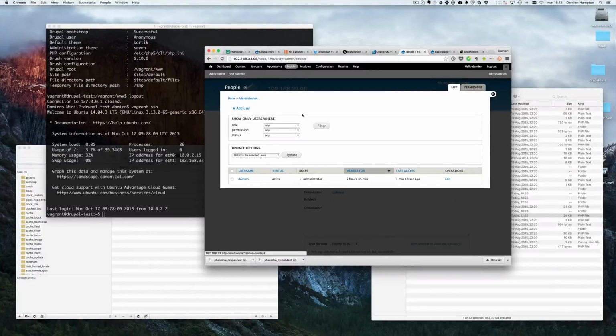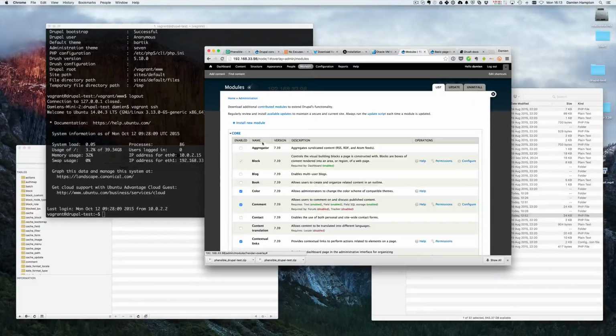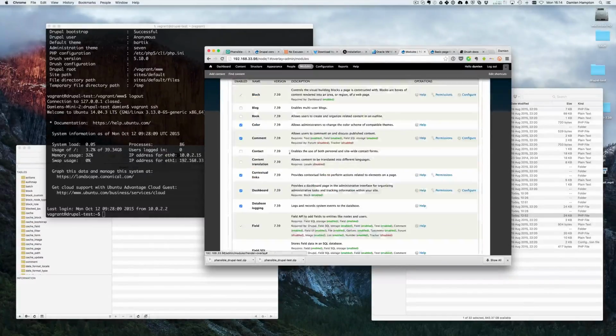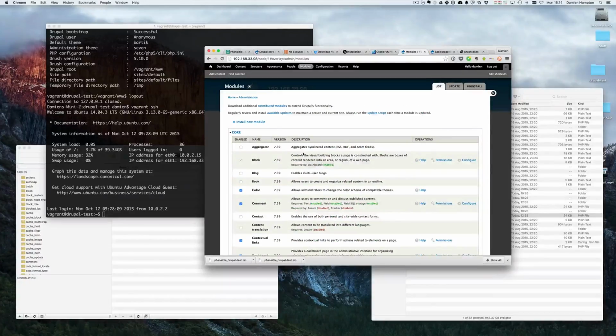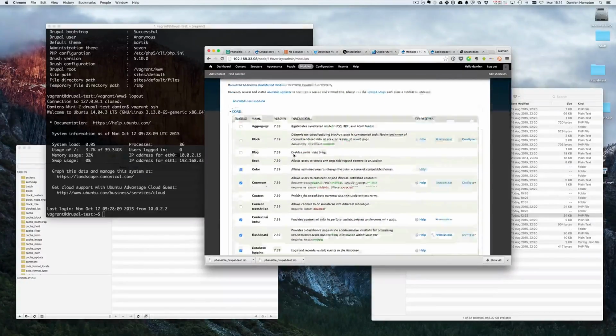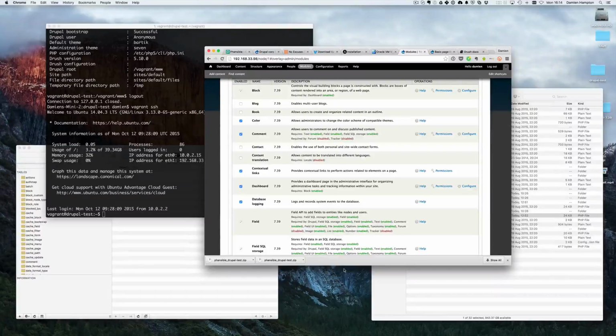People, this is the users that are set up on the site. At the moment, there's only one user here. Modules is all the installed modules at the moment. You notice it's grouped by core, which we can collapse. Because we haven't added any modules, the only modules that are here are core. And by default, core has a load of modules enabled, and a load of modules that are not enabled.